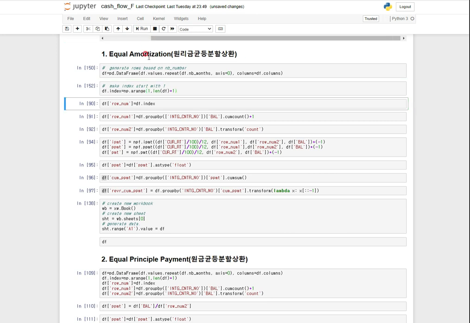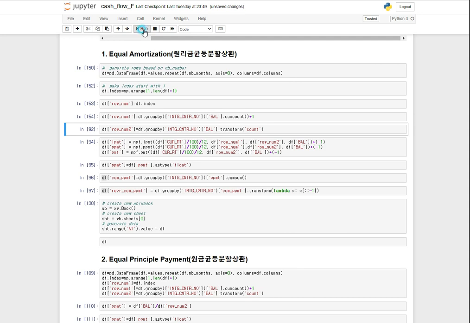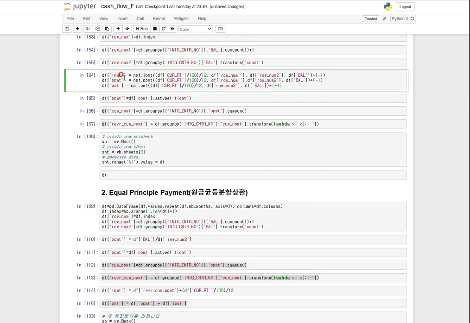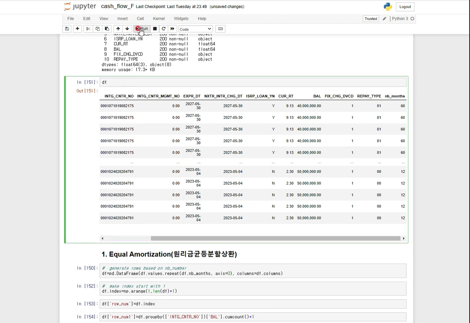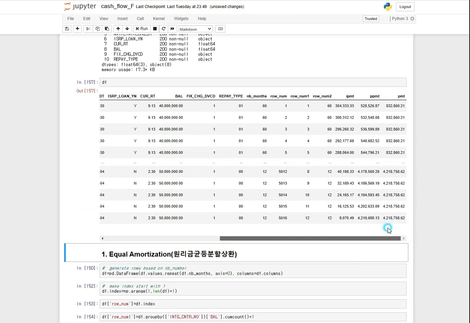And then change the index, and then calculate how many months are left, and then generate interest payments, and then principal payments using numpy-financial. This is not a difficult one. Let's see, run, and then let me check. Yeah, as you can see, you can generate it like this.